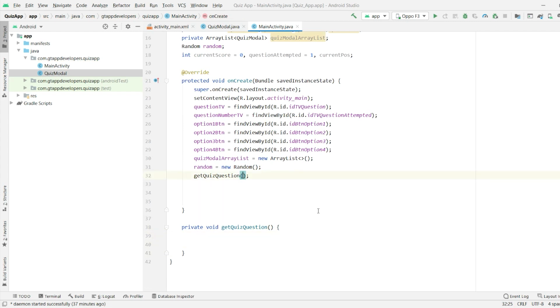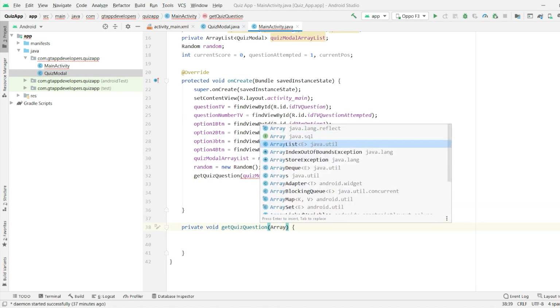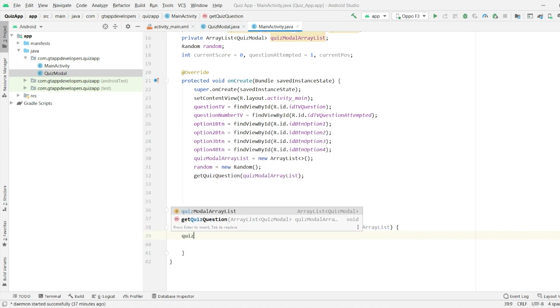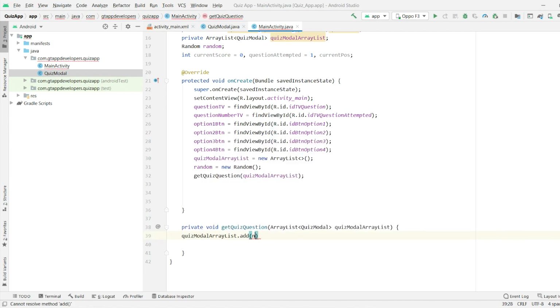Inside this method, we will pass our quizModelArrayList. Here also we will create our array list, QuizModel and quizModelArrayList. After that, we will be adding data to our array list. So for adding, we will simply write quizModelArrayList.add, then new QuizModel, and inside this we have to add our question. So the first question we will be adding is how GFG is used.